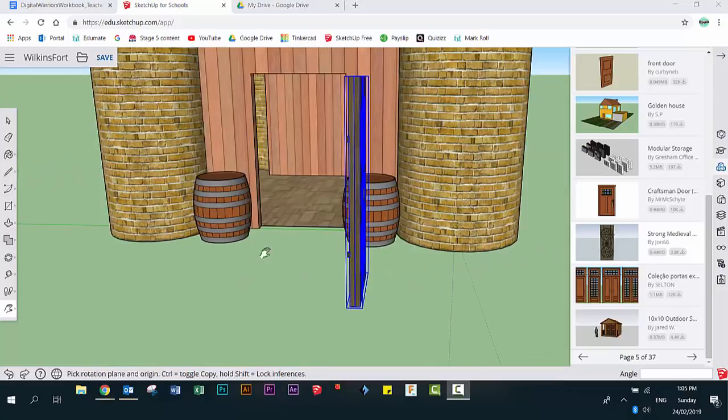I want to rotate my door so that it's at the right angle to fit into the doorway, and to do that I make sure that my door is selected, and it is because it has a blue frame around it. I then go to the rotate tool.